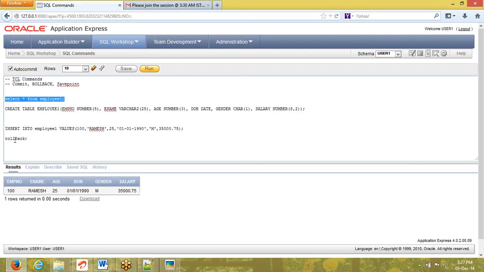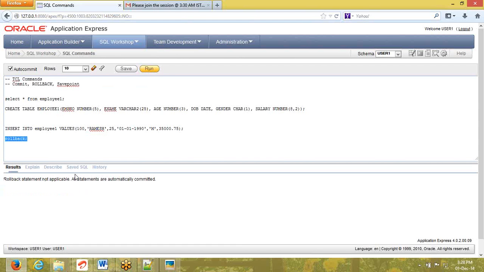Yes, and I am doing a rollback now. Rollback statement not applicable. So all statements are automatically committed. Look, there is an error message when I made a rollback. What it is saying is, as the auto commit option is on, when you are trying to roll back, all these statements are automatically committed because the auto commit option is turned on by checking it on the browser.